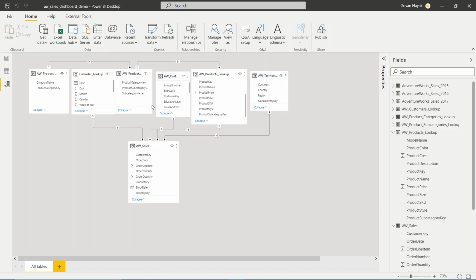So if you click on OK, this relationship will now change. If you hover over it, you will see that instead of order date, now we have the stock date. So this is one way to edit the relationship.